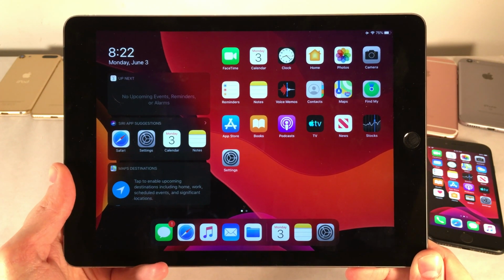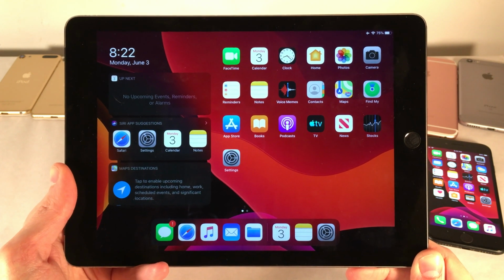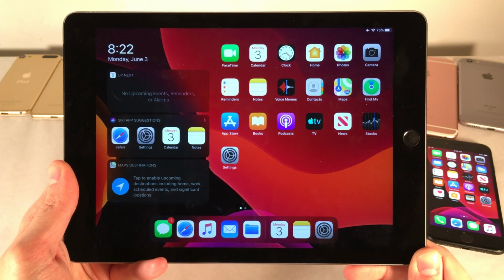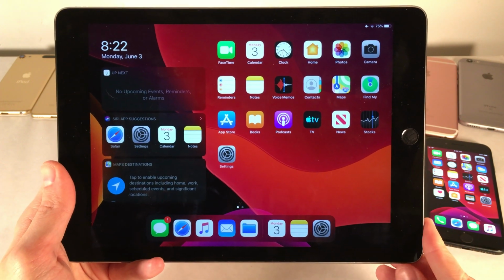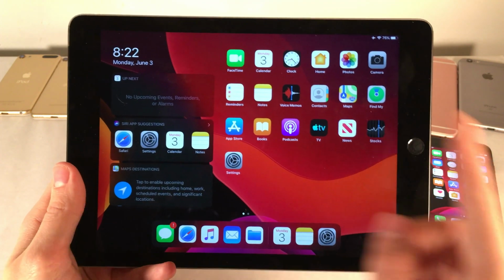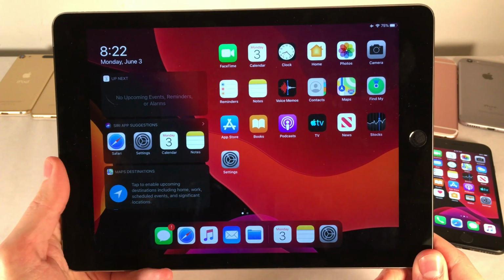Today in this video we're going to be checking out some of the biggest changes that iOS 13, aka iPadOS 13, brings to iPads, including a refreshed home screen design and improvements to multitasking. So straight off the bat here, you can see the home screen on the iPad looks quite different than what we're used to.